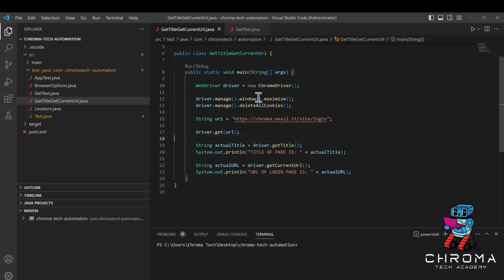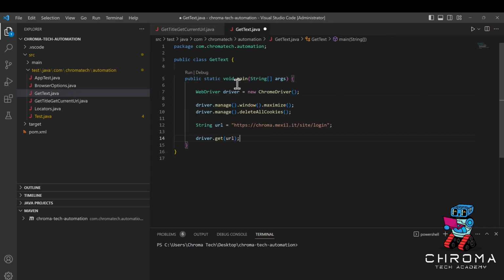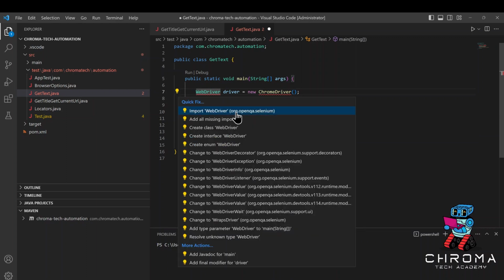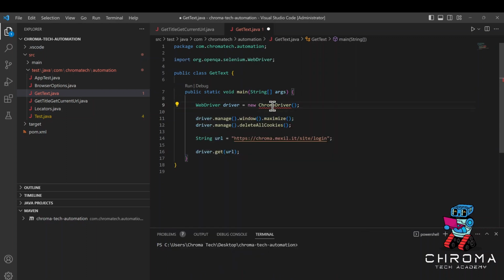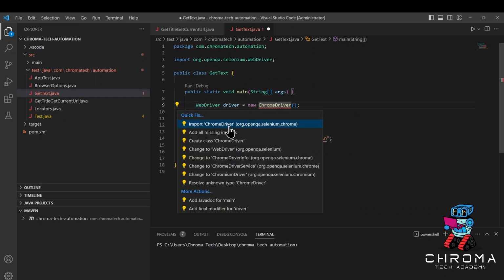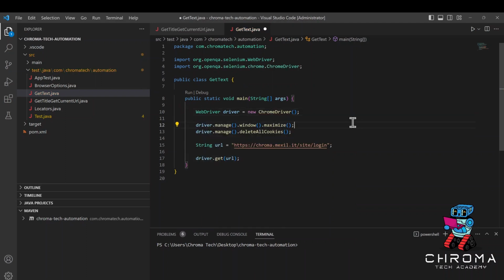Let me go back to the previous class. I'm actually going to copy the statements here up until driver.get. Now feel free to write everything again from scratch. That's fine, it'll be good practice for you actually, but I'll just come here and paste it. Keep in mind that if you have errors, that's because we may have to import those classes. So I'm going to click on WebDriver, import WebDriver from the Selenium library, and let me import this ChromeDriver class from the Selenium library, and we are good.